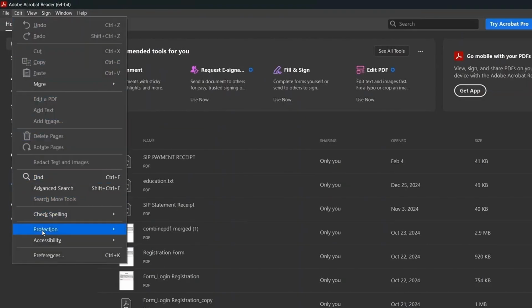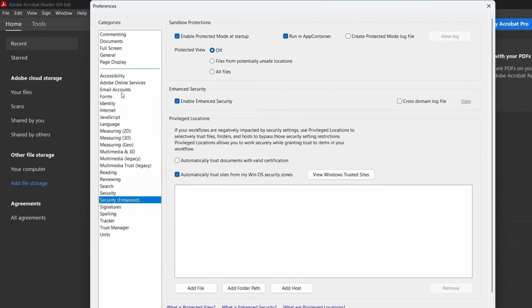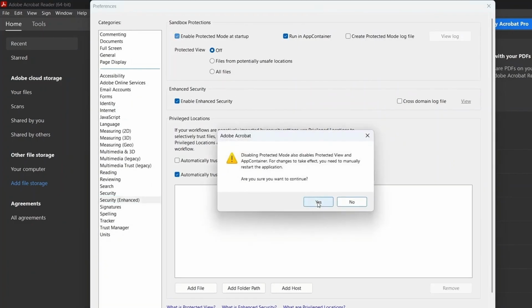Click on Edit in the top menu, then choose Preferences. In the left panel, select Security Enhanced. Remove the check from Enable Protected Mode at startup. If a warning message appears, click Yes to confirm.